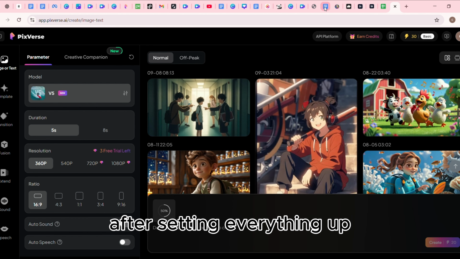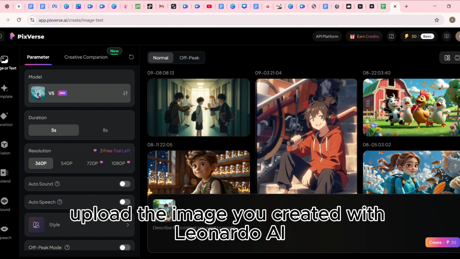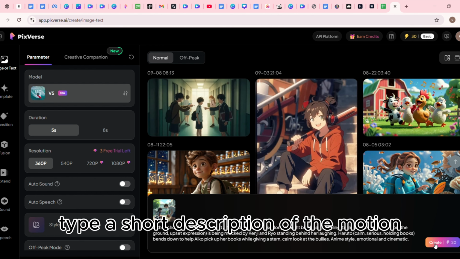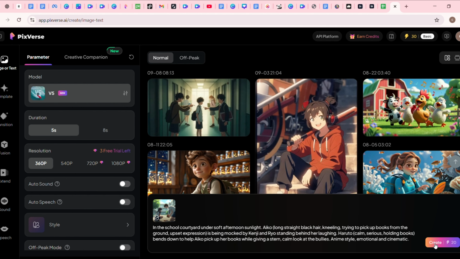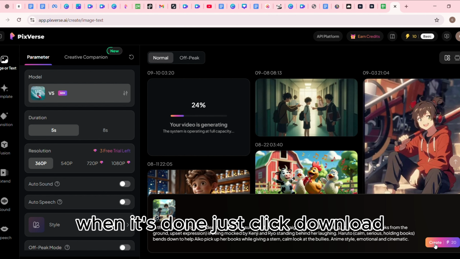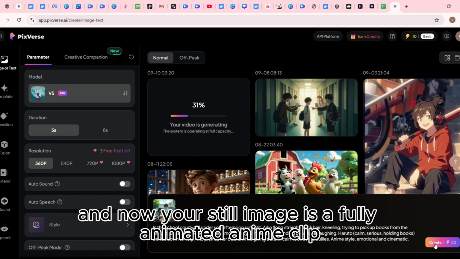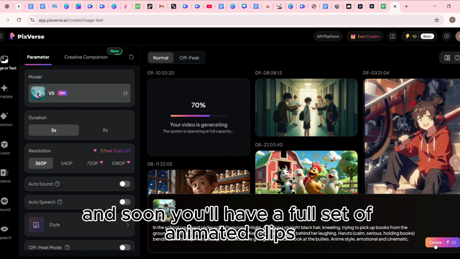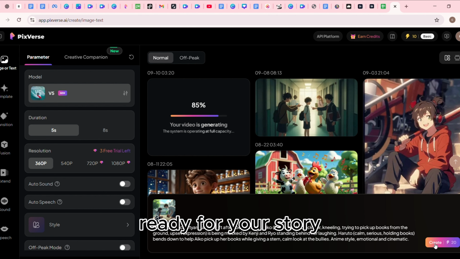After setting everything up, upload the image you created with Leonardo AI. In the prompt box, type a short description of the motion or scene you want. Once you're ready, hit Create. After a few seconds, Pixverse will generate your video. When it's done, just click Download, and now your still image is a fully animated anime clip. Do this for every Leonardo AI image, and soon you'll have a full set of animated clips ready for your story.